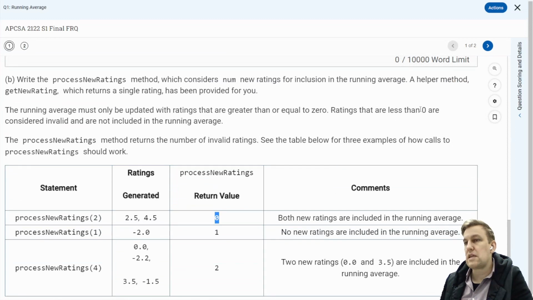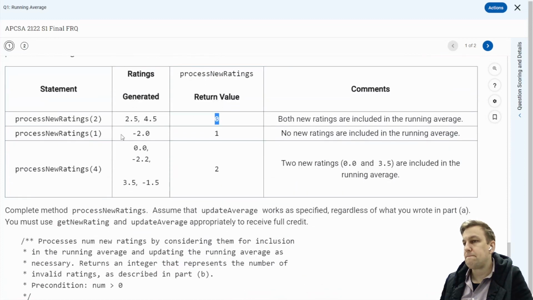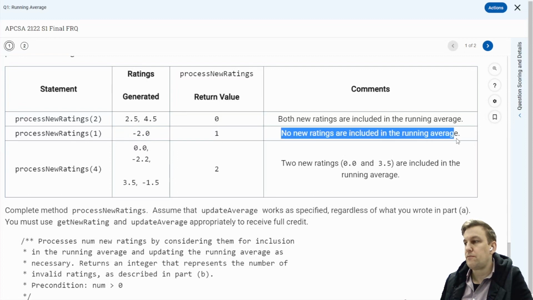Ratings that are less than 0 are not included. So if there was a negative rating here, and nothing was updated, then we return 1. No new ratings are included.